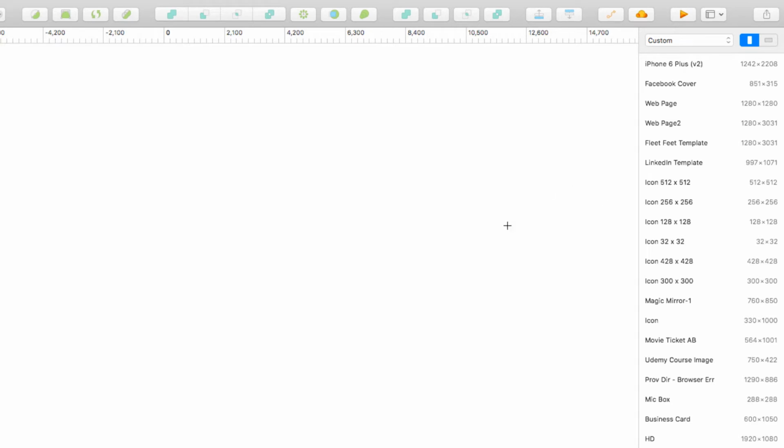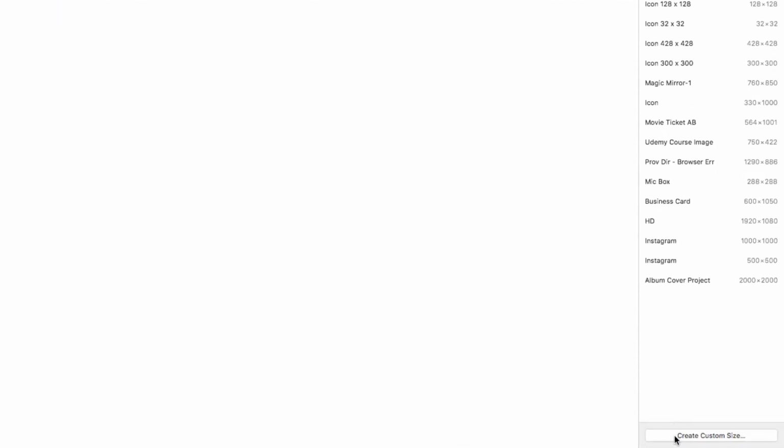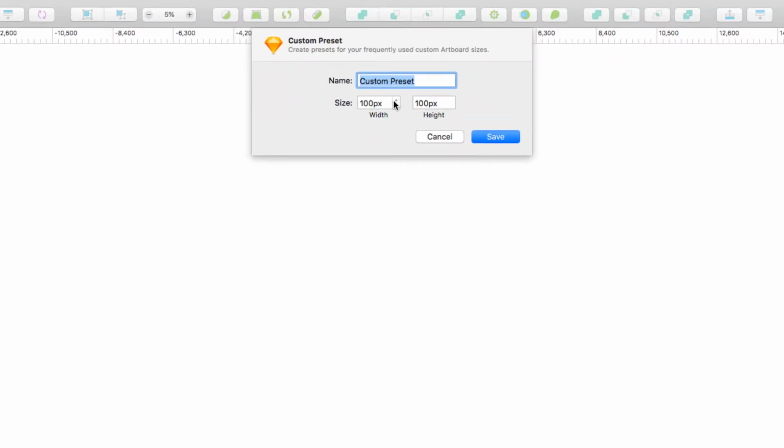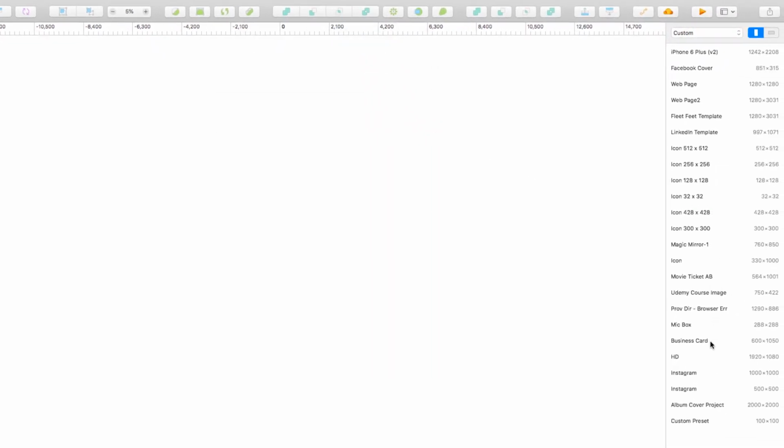In order to create a custom size artboard, just come down here to the bottom, click Create Custom Size. You can name it here, give it a specific size, whatever you like, and click Save, and then it'll show up here under your custom artboards.